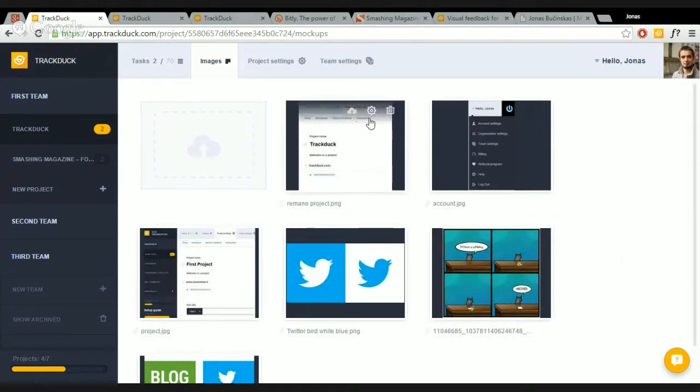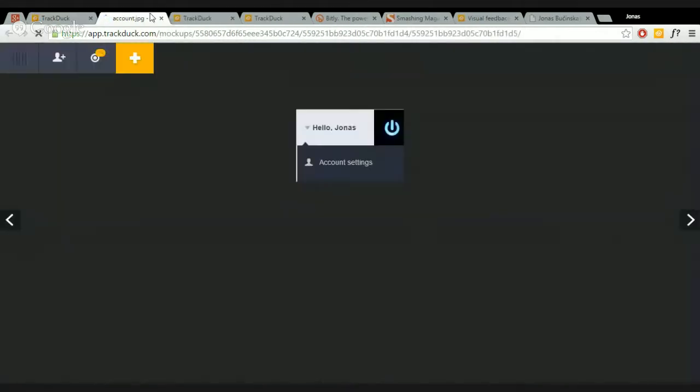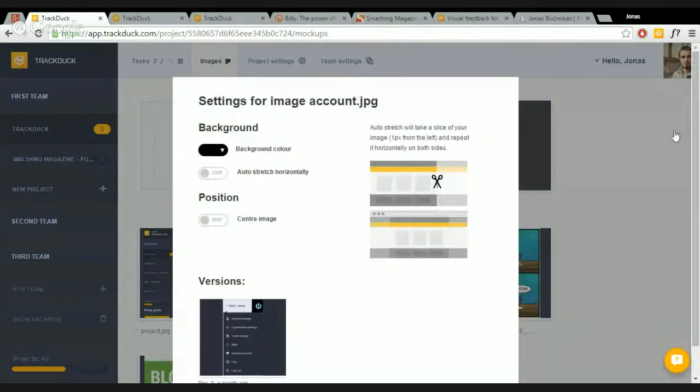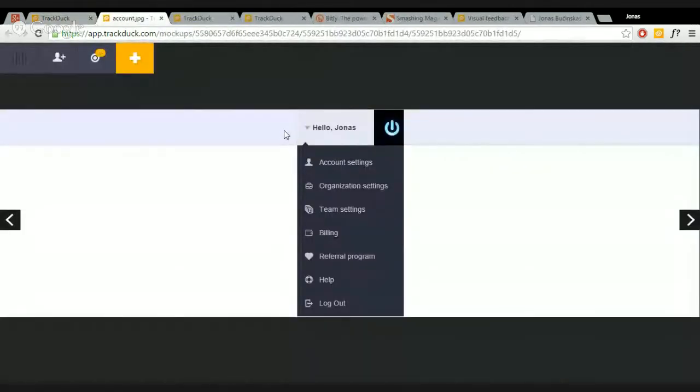The other functionality which we offer is quite a handy one. It's auto stretching, which basically means that if you have an image, for example, like this one, and you want it to stretch a bit, all you need to do is click the settings and turn on the auto stretching feature, and it's going to look something like this. It will take 1 pixel from each side of the corner and stretch it to both sides, which is quite handy for web designers.